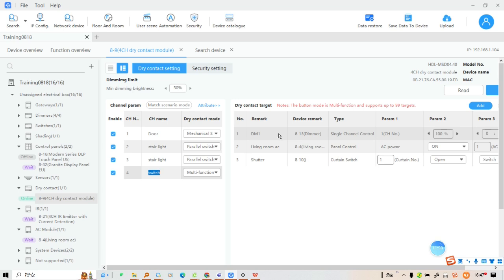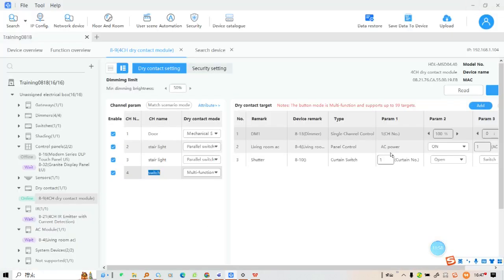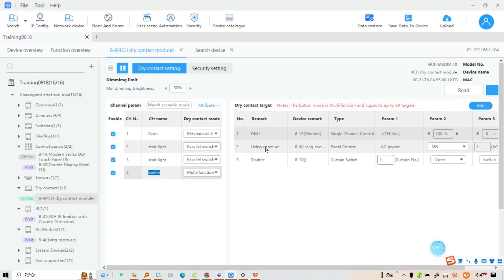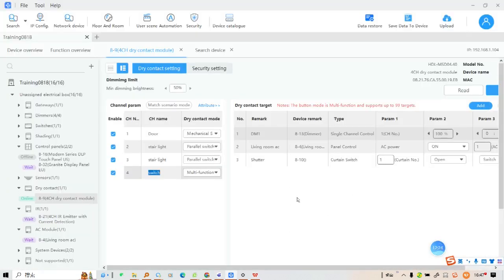And if I just short press, then it will be a single on and off, meaning it cannot control the 2 targets or more targets if you set them. It can only turn on and turn off the first target. And if it's a double click, then it will be combination on, meaning it will turn on all these targets you add. So that's the dry contact mode.